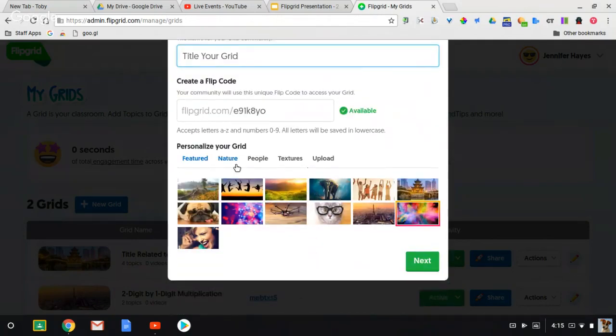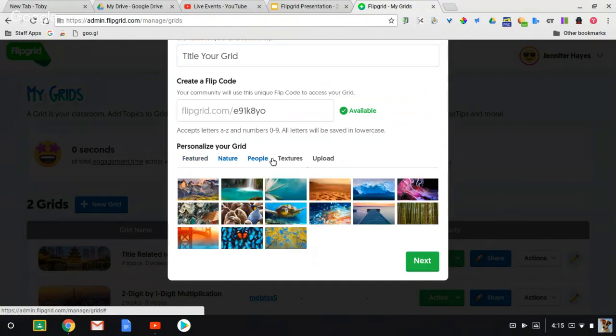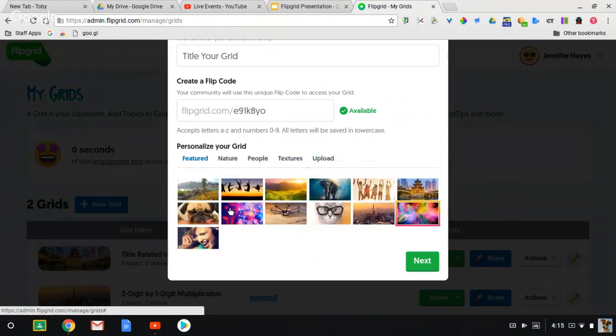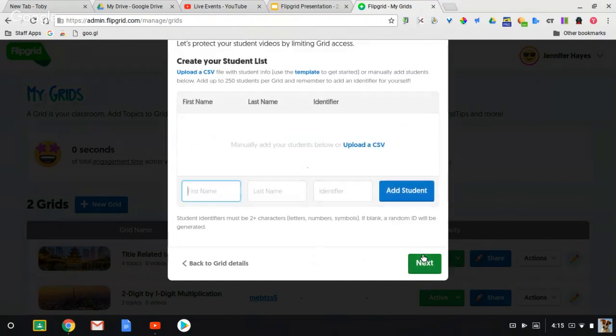And then you can personalize your grid. If you're talking about a specific topic, some of their featured pictures might help: nature, people, textures. I typically use the upload feature, so you can upload a picture from the internet or something that's downloaded onto your device that relates to the topic, just to separate it from your other grids that you'll give to your students. So I'll just click on this one right now. And then I'm going to go ahead and click next.